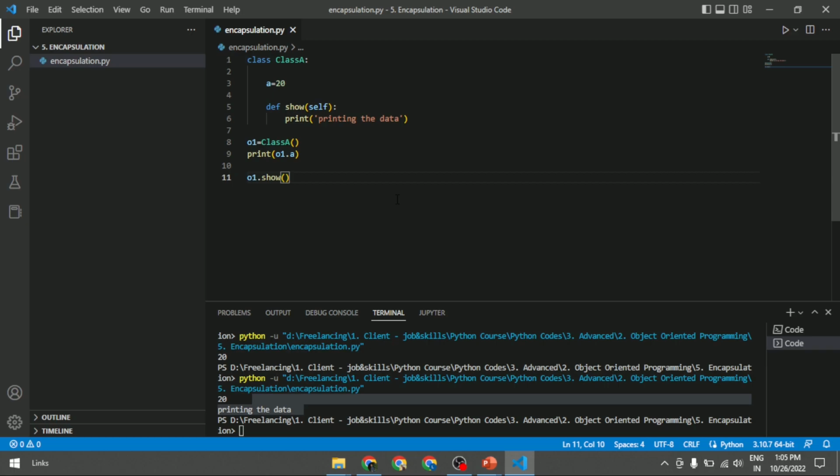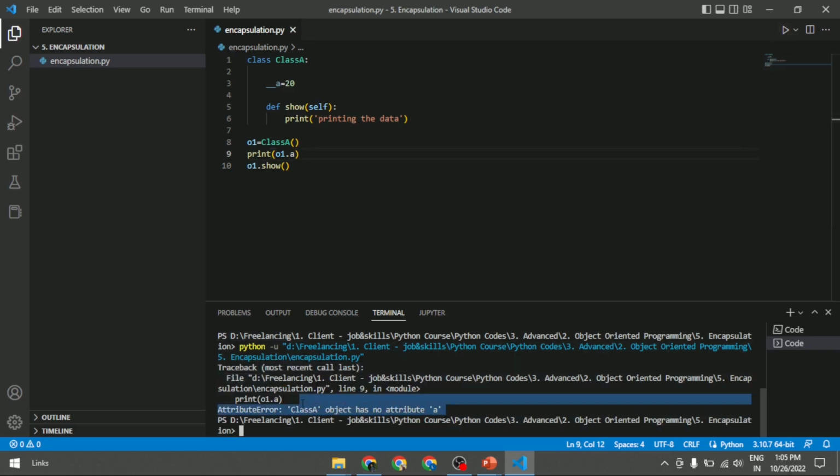But we are now dealing with encapsulation, where you need to make the data private. In order to make data private, we can use underscore underscore a. If I make it underscore underscore a, then the variable a will be a private variable, and you will not be able to access this variable outside the class. Now if I run this again, I will get an error: class A object has no attribute a, since the variable a has become private and the data has been fixed to 20, and it cannot be modified or even accessed outside the class.